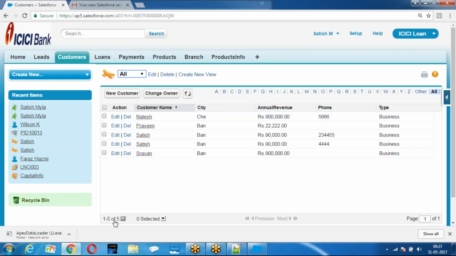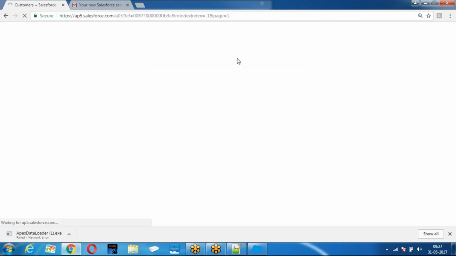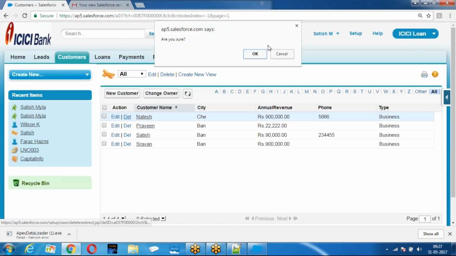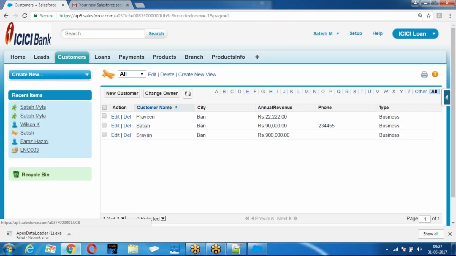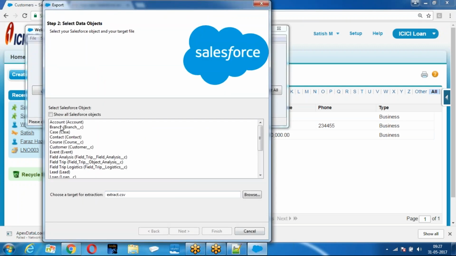How many records are there? There are 5 records. Out of 5 records, I deleted. Now, how many records are here now? Only 3 records. Go back to the data loader, export.